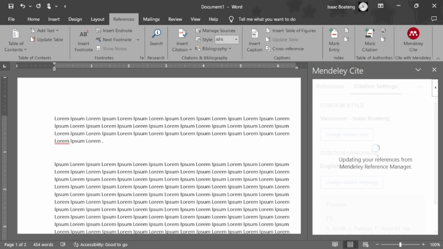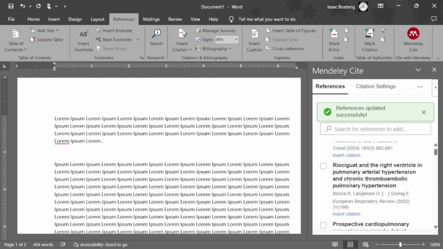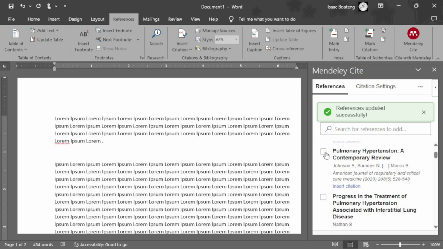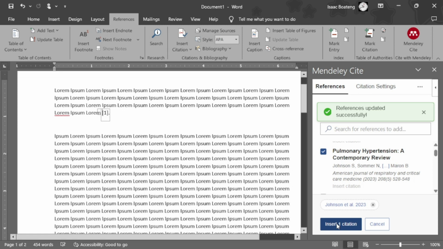Now, when you click on this particular button, what you are telling Mendeley is that every new reference or citation that you have imported into your Mendeley, you want it to appear over here at the reference section. All right, and one of them is this particular study, the pulmonary hypertension, a contemporary review, that I want to use. So if I want to use this particular citation, I just click on it and make sure that the cursor is where I want the reference or the citation inserted, and I could just insert the citation by clicking on it.